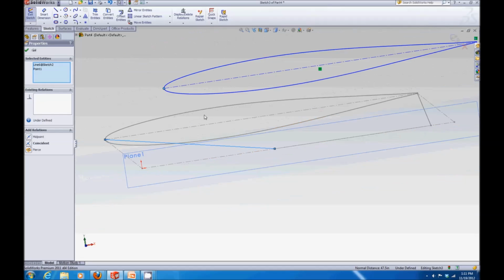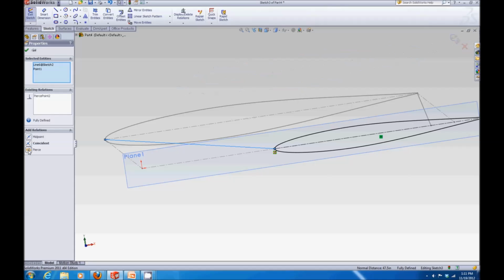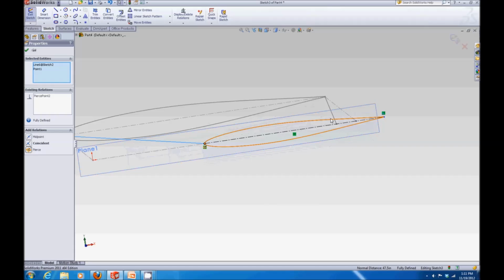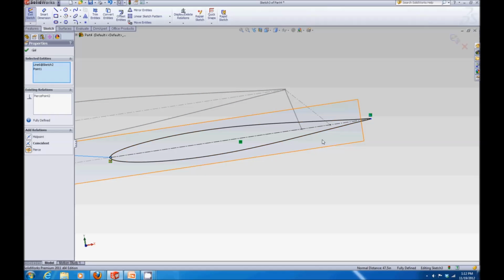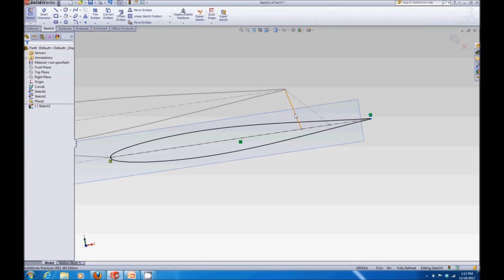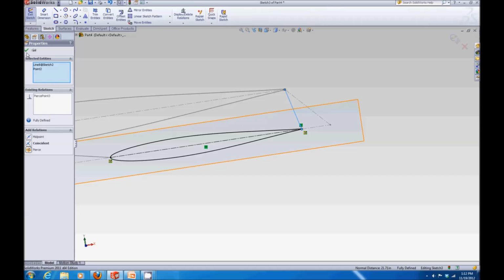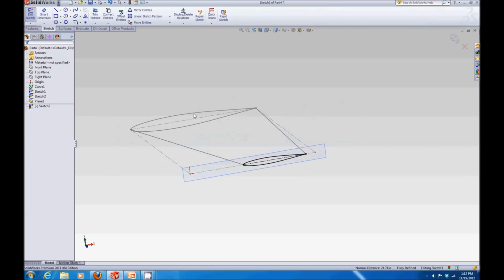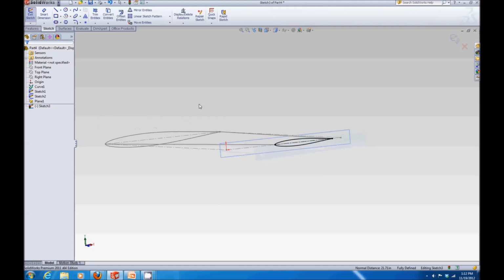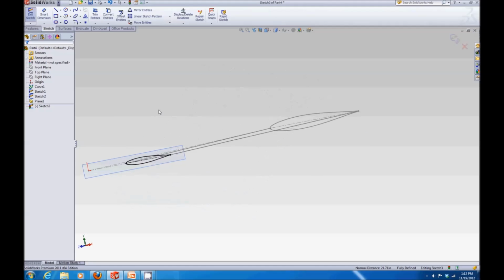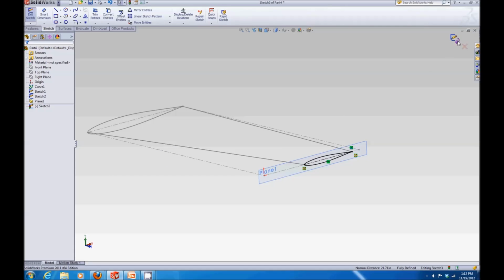So we click on the line, we can click on that point, and we want to make sure that they pierce. As you can see, now we have our airfoil. And for the trailing edge, we can do the same thing. So we click on the line, click on the point, holding control, and click pierce. Now you can see we have an airfoil. So we have a wing. So let's actually put a surface on it.